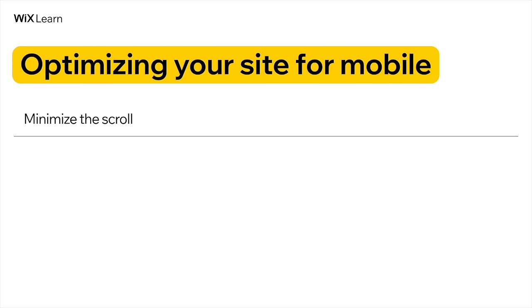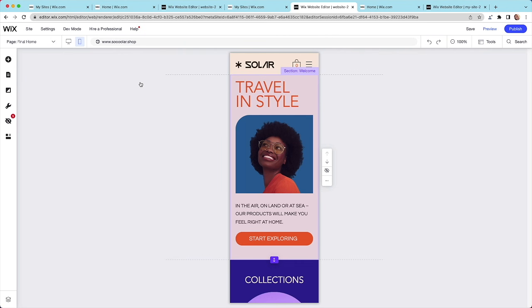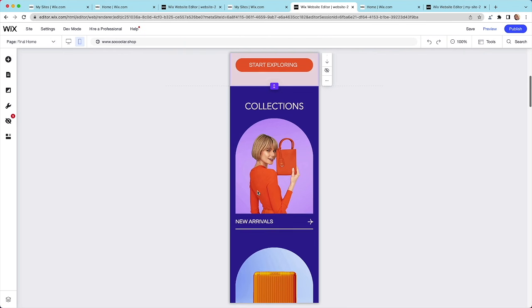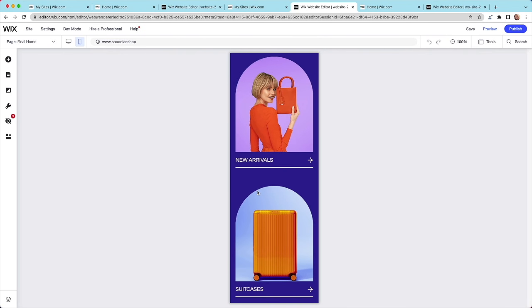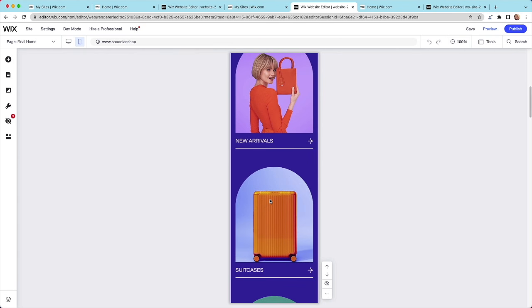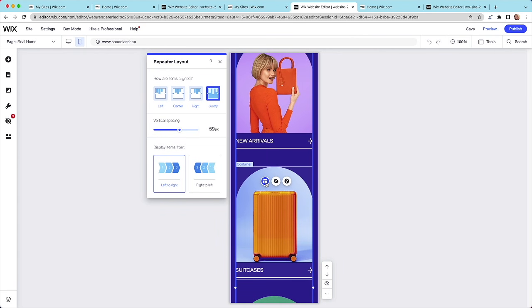First, you want to minimize the scroll. So for example, I can lessen the spacing here to cut down on the amount of scrolling my users will have to do as they go through my site. All I need to do is click my repeater, click Layout, and then I can adjust the vertical spacing.